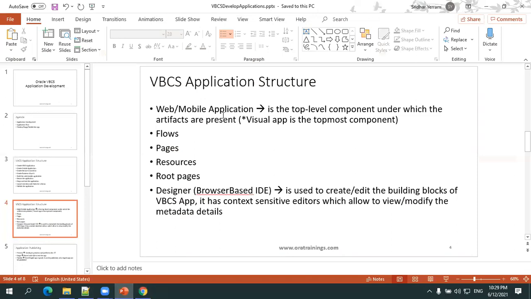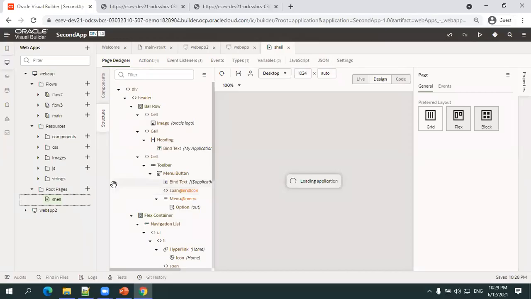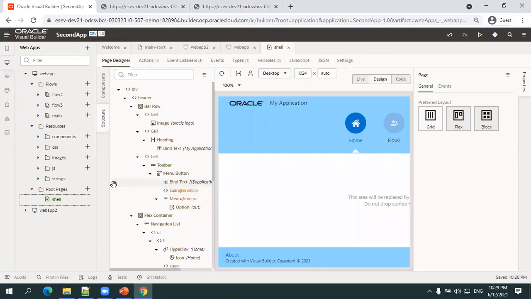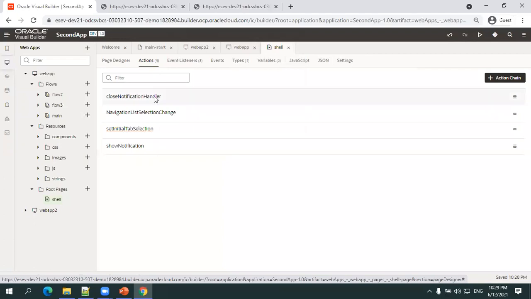Now coming back to what we're talking about, it will have flows, pages, resources, root pages, and also what you call the designer. Generally, whenever you work with any application development or writing technical code, it can be C language or PL SQL or Java, you always require an editor to write the program. Similarly, for a VBCS application, the browser based editor which we use, we call it the designer. This designer has a specific editor for each particular functionality. Here, if you observe, this is called the page designer editor, and this is your action editor.